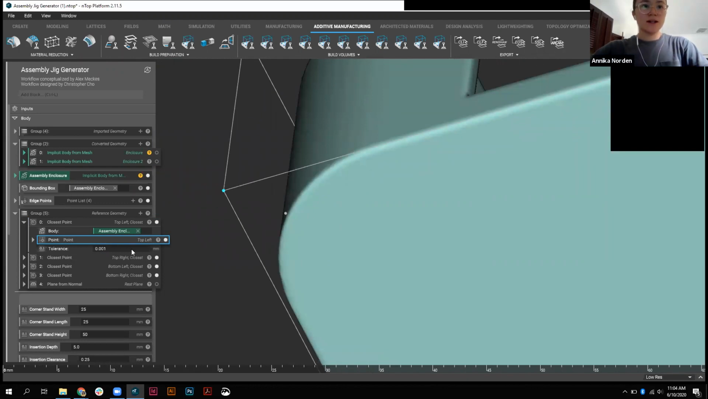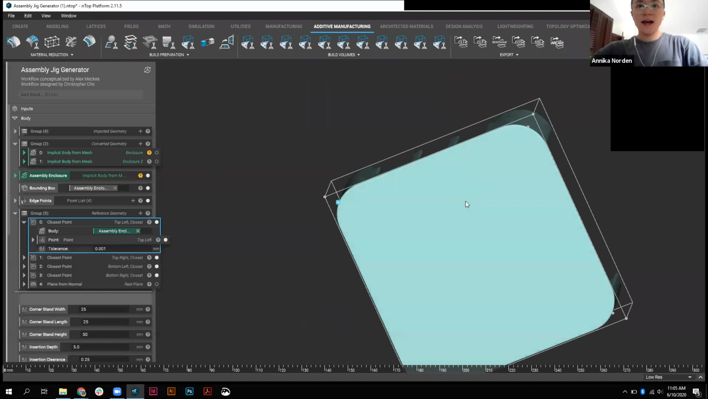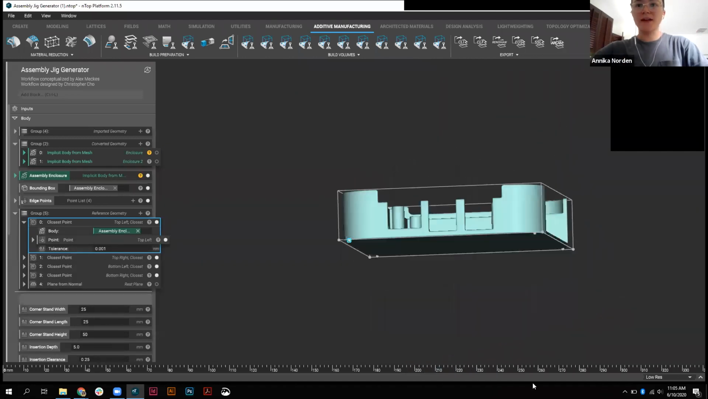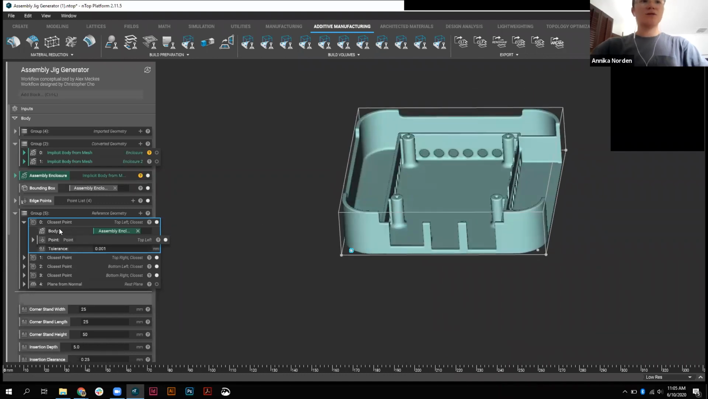So we have this point here. We specified the body, which is this green body that we have. And by using this closest point block, you see it shoots it right in, and now we've got that point right on the edge here. So basically it did that for all 4 points along the edge to grab onto those specific points.